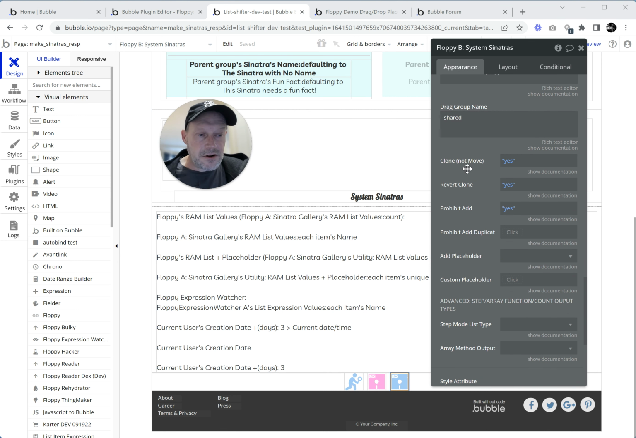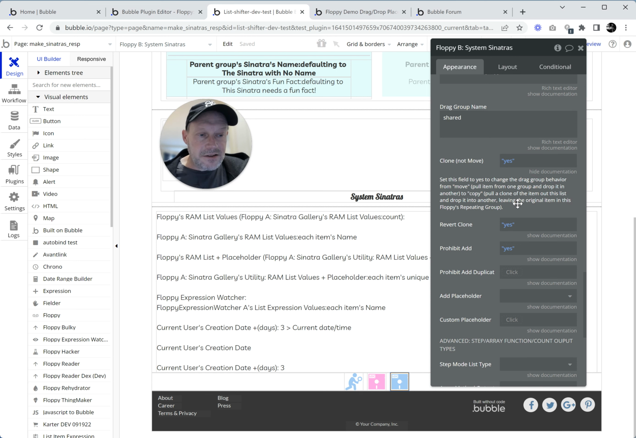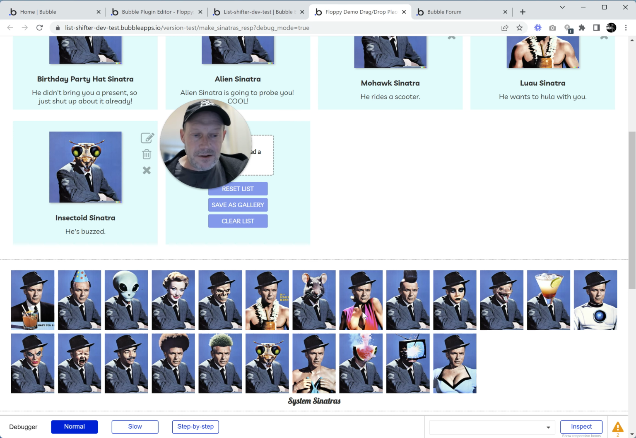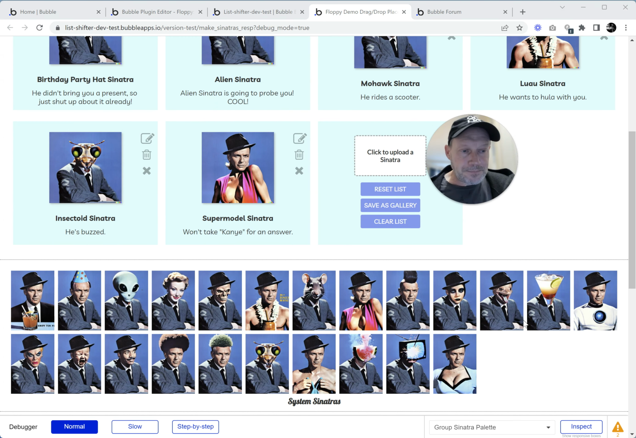So underneath the drag group name, we've got some options for the drag group behavior. The first one I've got here is called clone. And so clone not move, if we set that to yes, it means that we can drag an item out of the group, but the item will still be available in the original group, right? So we're making a copy and we're throwing it up into here. So let's remove Supermodel Sinatra and we'll put her back in there. So you can see that she got donated to the group, but remains in the system palette.